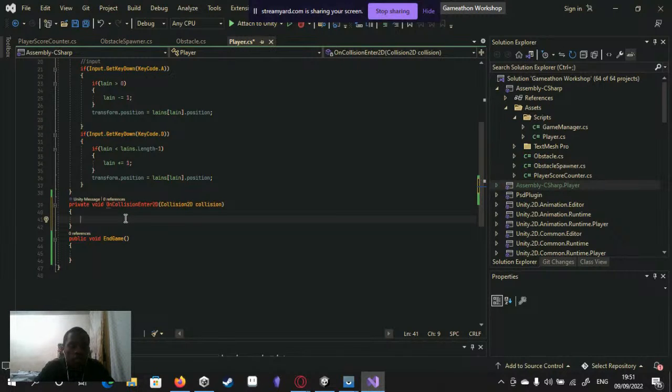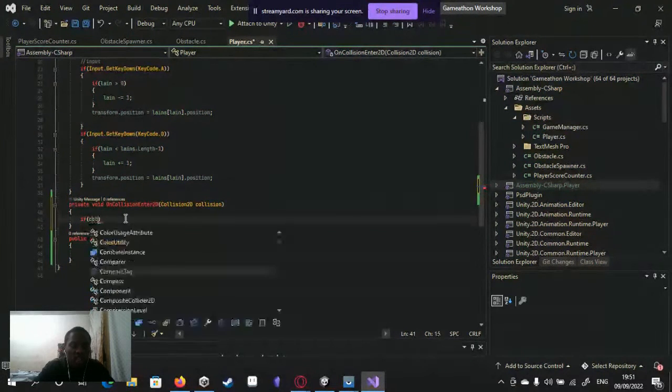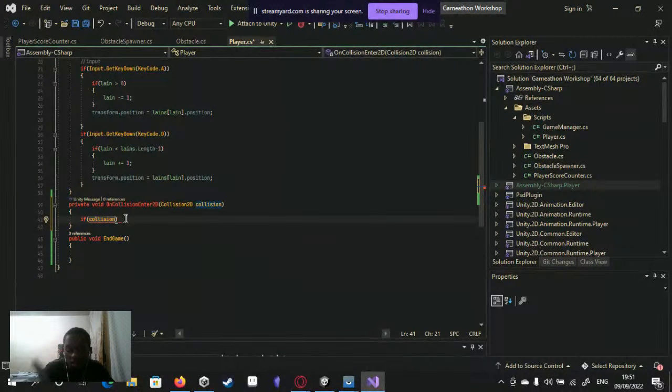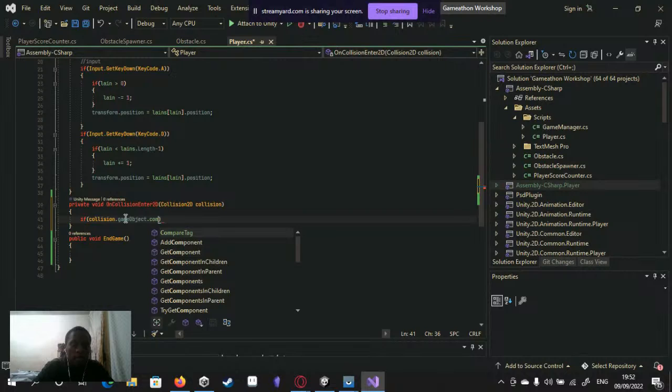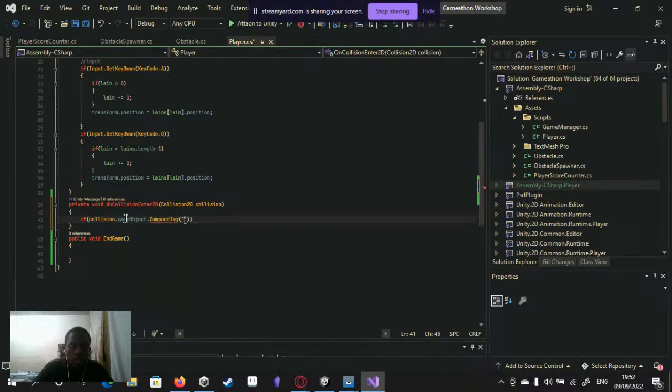In this case, we're going to say if collision, and collision gives us a reference to the collision, the object that we are colliding with. collision.gameObject finds the game object that we've collided with, dot CompareTag, and CompareTag lets us check whether this object has a certain tag. I'm just going to paste the tag that we have there. Our tag is obstacle, that's the tag that we gave those. Whenever we collide with something called an obstacle, we're going to call our EndGame method.